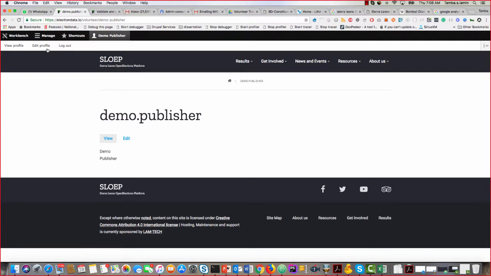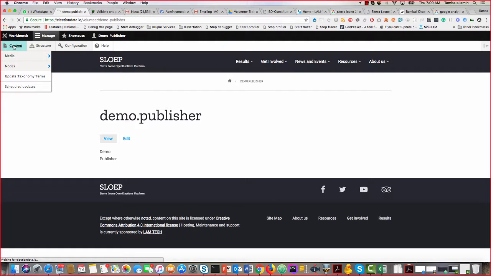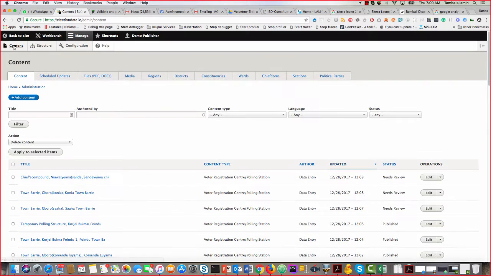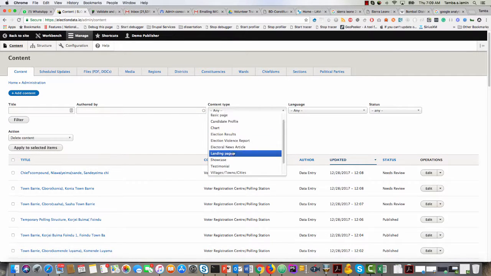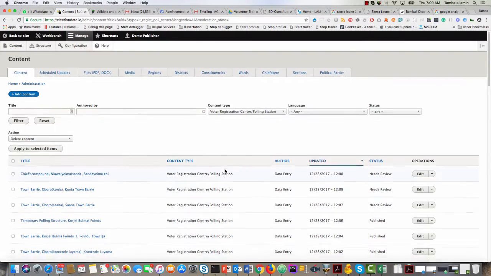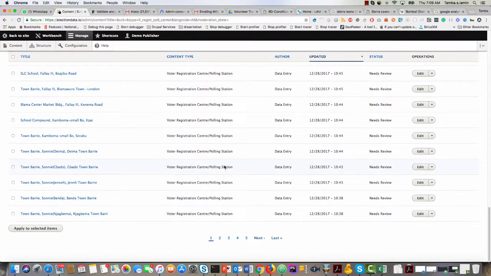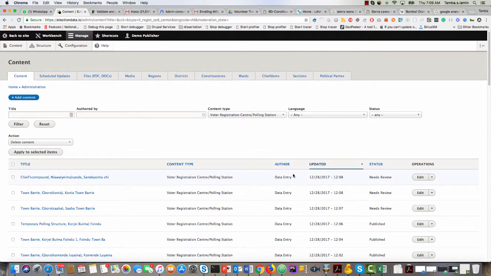Once I am logged in, I'll click on manage, and then I click on content. From the content screen, I will filter my content by voter registration center and polling station and then click filter. This will show me all the different voter registration centers and polling stations that I have so far. So this is the list that we are going to work with now.